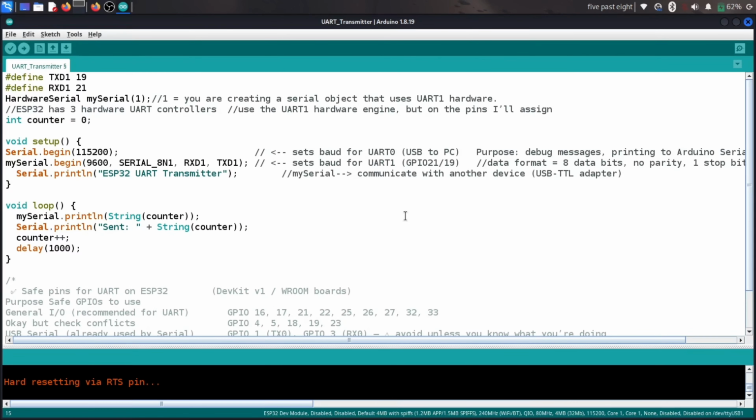Hi guys, we are going to discuss about UART transmitter. Okay, first I will define pin numbers 19 and 21 for communication, transmission and receiving.